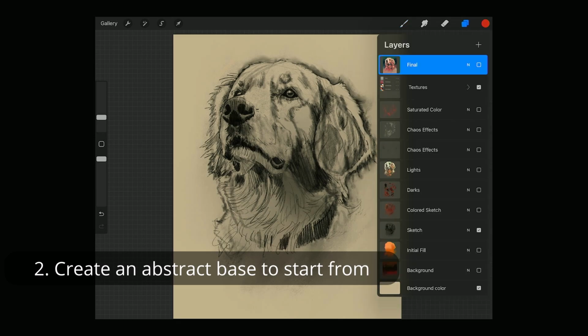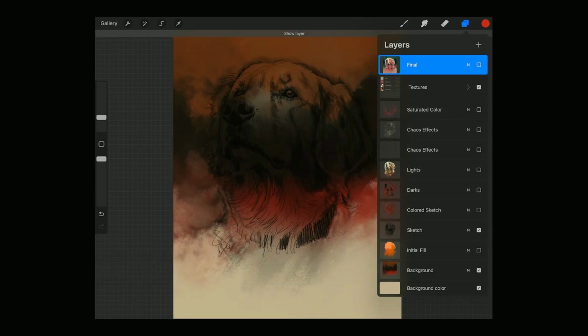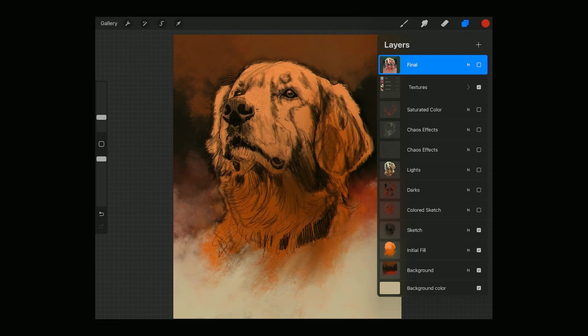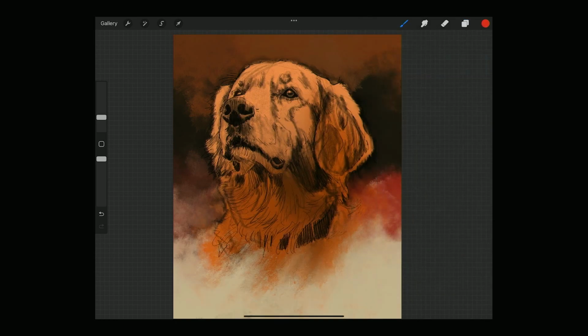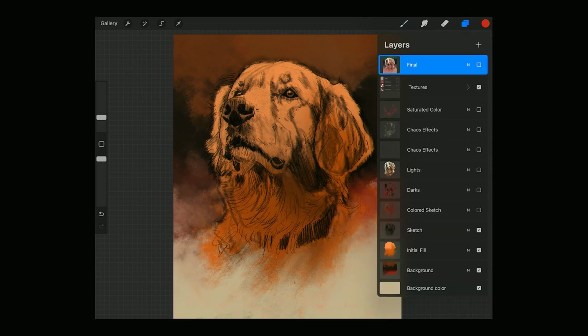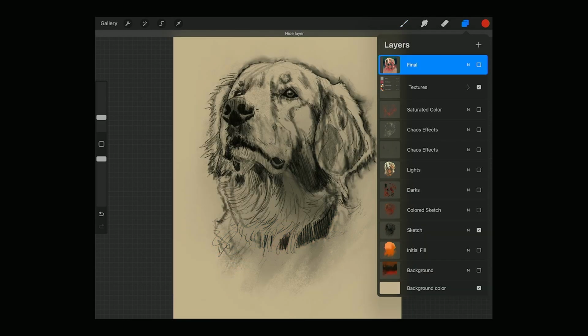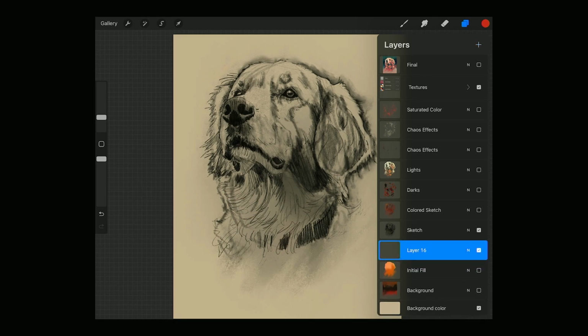Well, what do I mean by that? For example, with this particular painting, I started with this background and this initial fill for the dog's silhouette, this initial gradient. This is the point of the painting that I started from, and it can be created very quickly. So it gives us a quick, abstract, loose base to begin building our details on top of. Let's take a quick look at how we might create these first couple of layers.